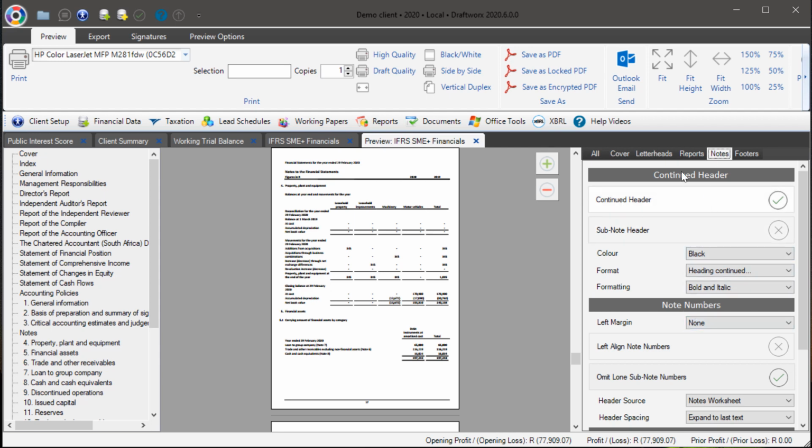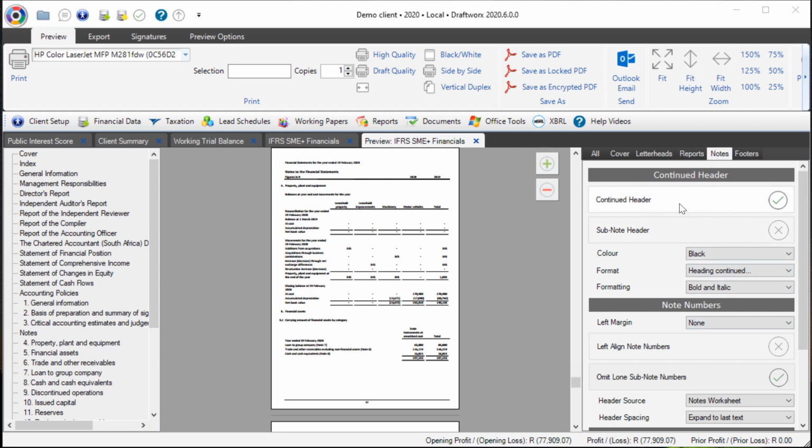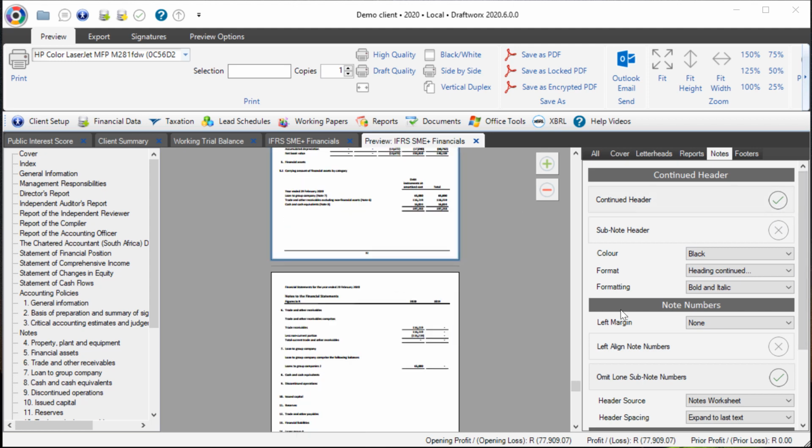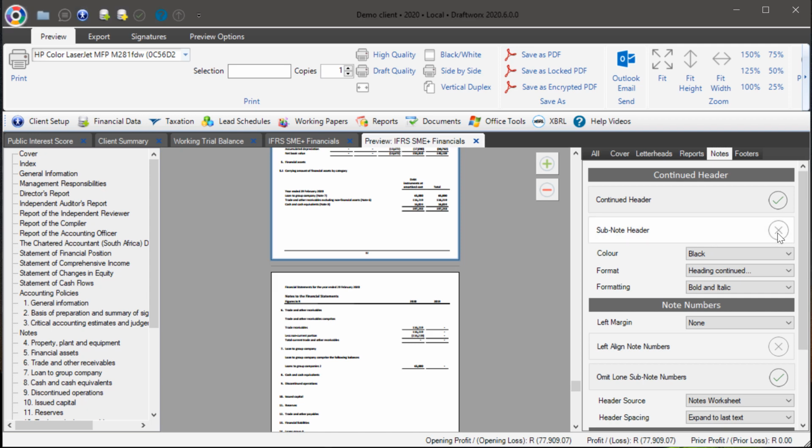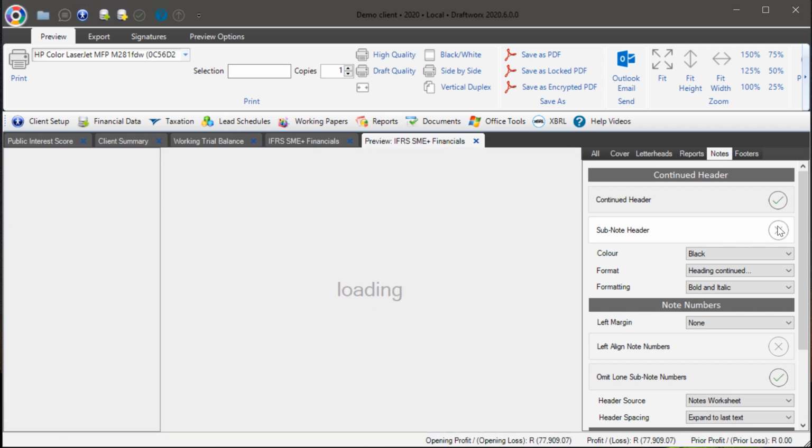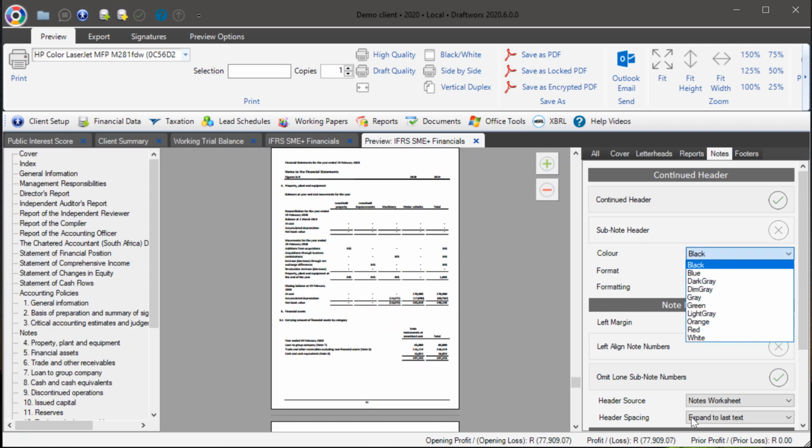So, notes. Continued header. If your note breaks over 2 pages and you'd like just the main note split to show the continued header, select that. If you'd like the subnote to go onto the next page with the header, if it splits on a subnote, then select that too. Easy as that. Colors for the continued headers, the style of the continued header, and of course the format.